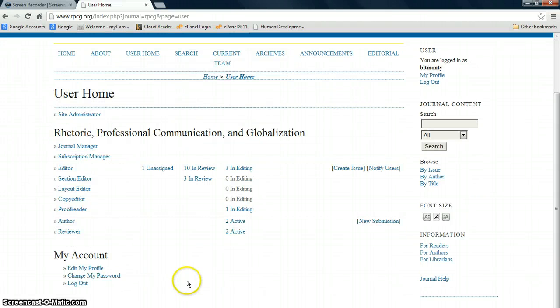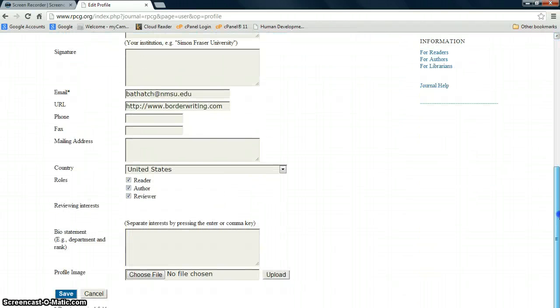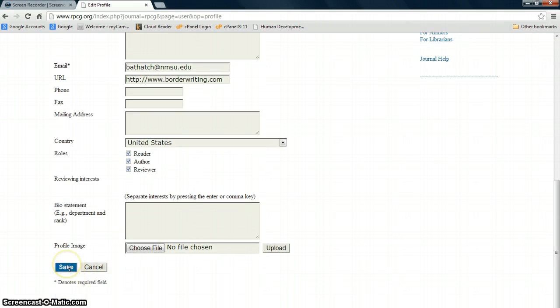Now when you log in and you don't see that you have an author privilege, you go up here to your profile and then move down to the page and make sure it's clicked. And once that's clicked, then you'll have the author profile and you will be able to submit documents online.